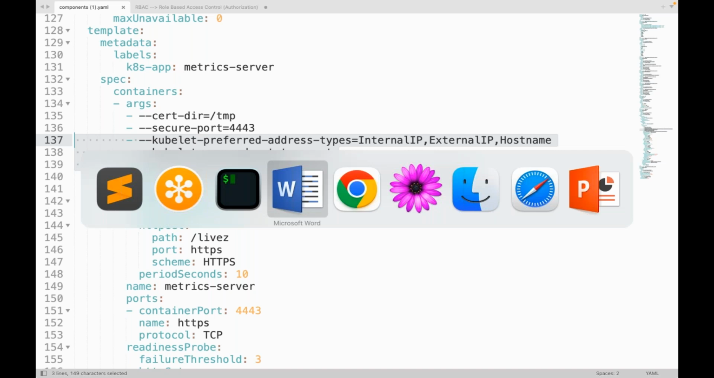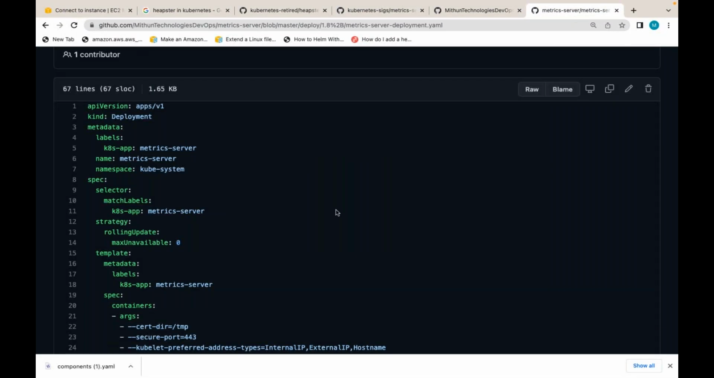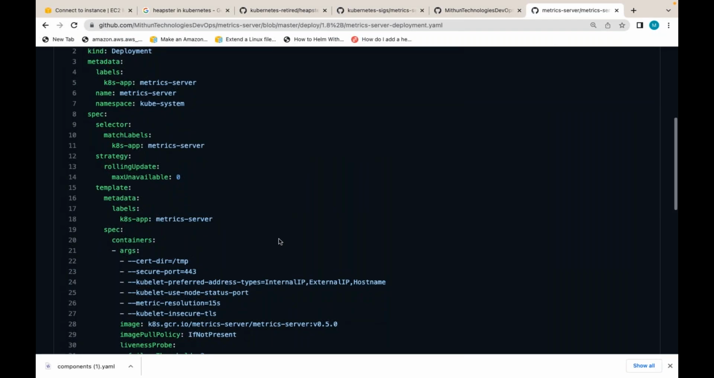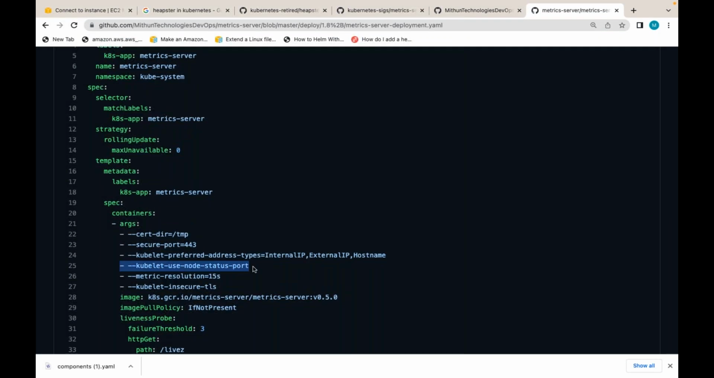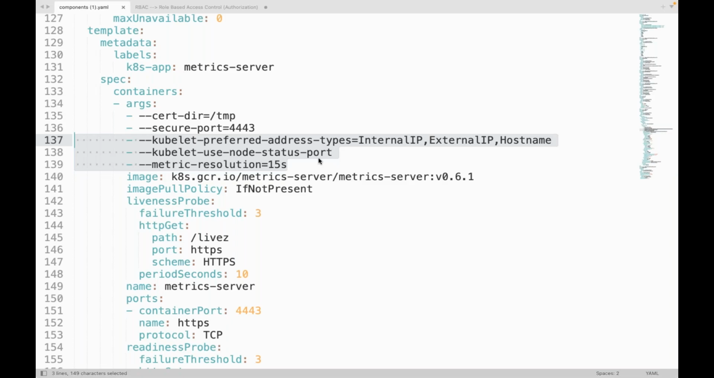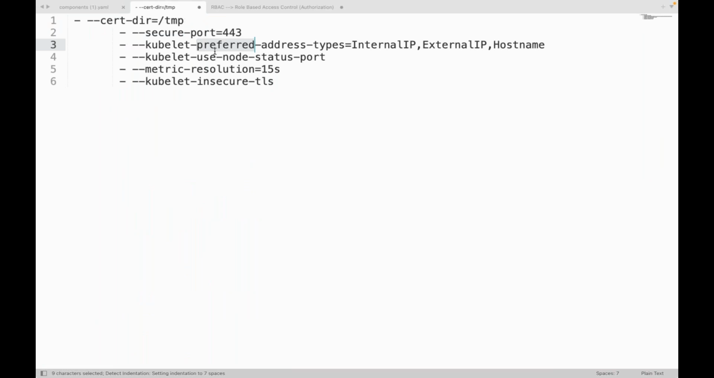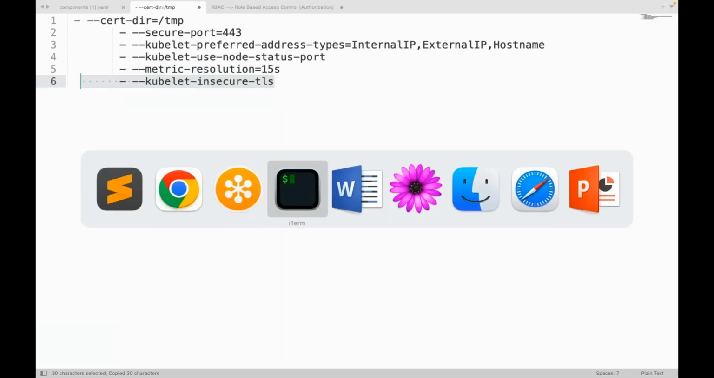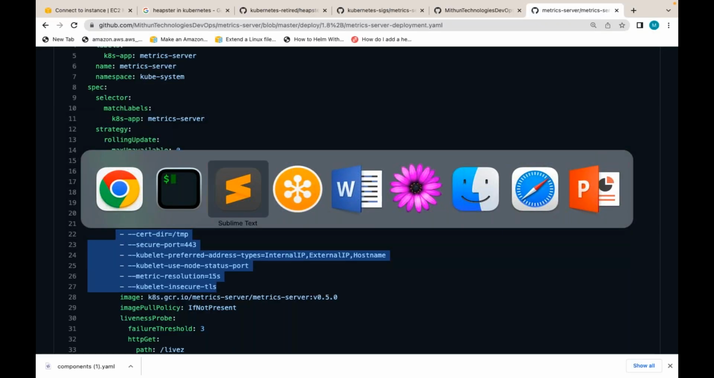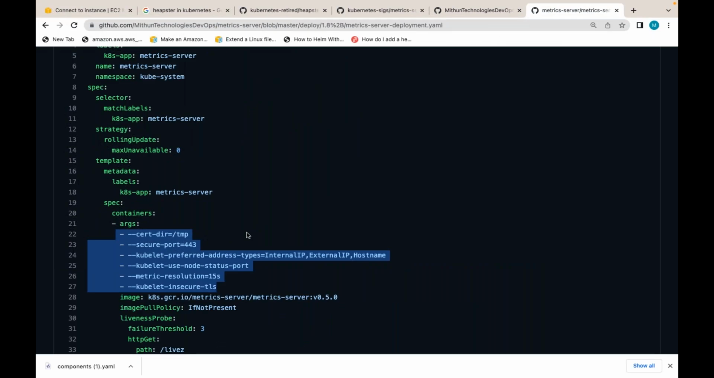Now I have done the required changes in our own YML. So let's see, is there any difference here between the official one and ours? One, two, three, four, five, six. This option is not there. This option is not there in the official website. So because of that, it is not working.